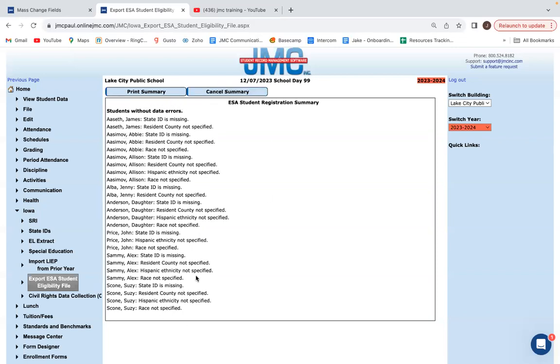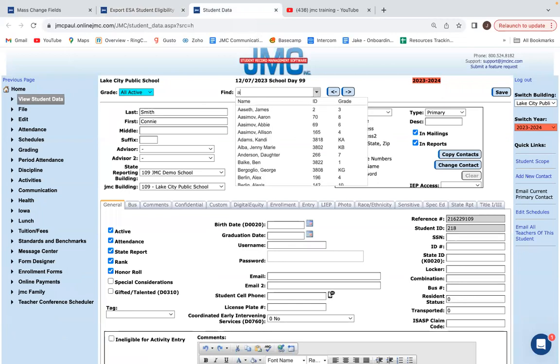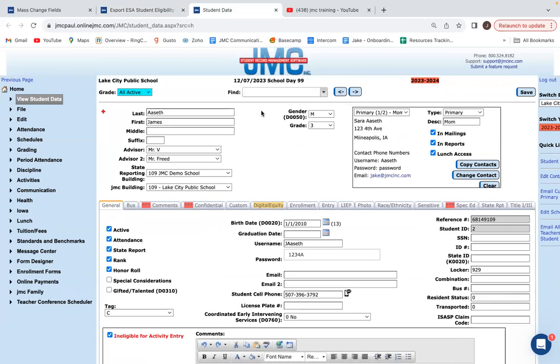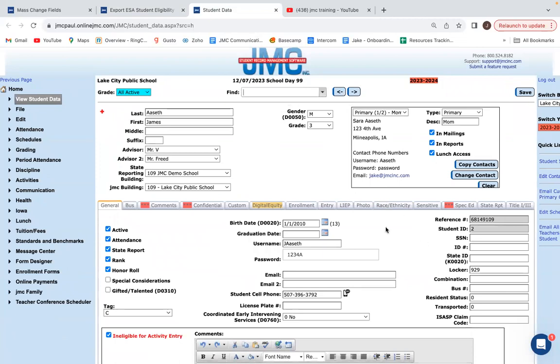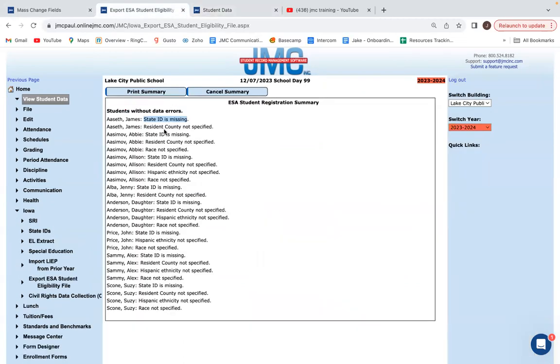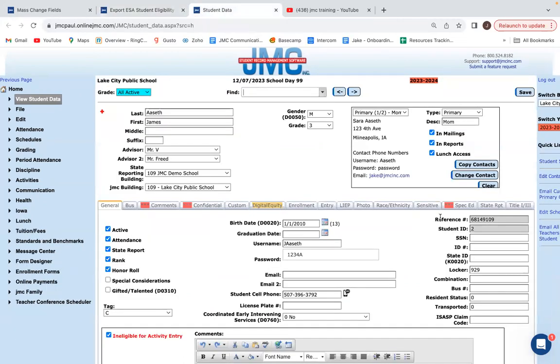Now it's got a list of errors that I'm receiving. And as Greg mentioned earlier, I'm in a demo database. So some of the errors that you're going to see on here are probably not consistent with a lot of the errors that you might encounter. But in general, it's going to read student's name, state ID is missing. So if I came back to the view student data page, I go to James, and I check the student ID for James. Let's make sure I'm the right kid. Yep, that's the right kid. I'm missing a state ID. It's in the lower right corner. So we are on state ID.